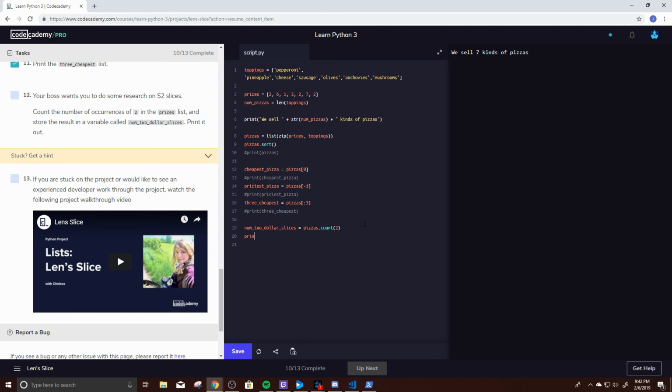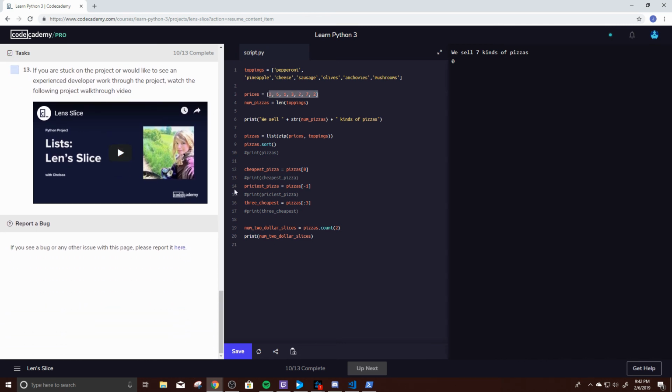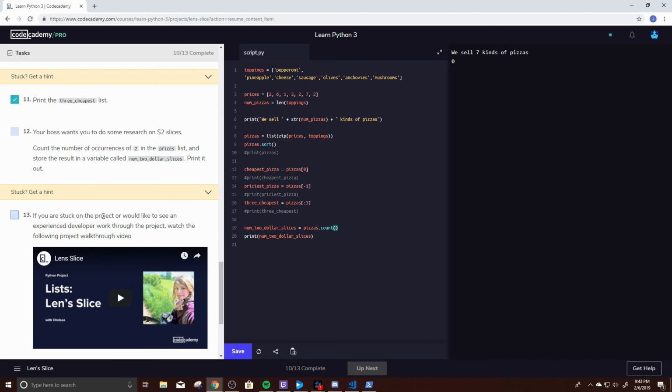We can print num2 slices and save it, and it says 0, which is false. It is false. I think what it should count is the string 2. I don't know. Maybe not. It doesn't. Interesting.